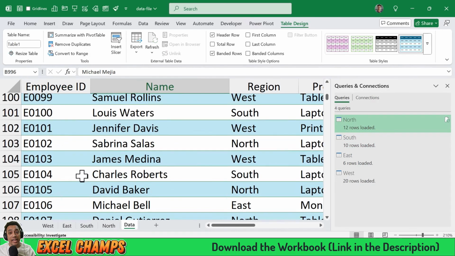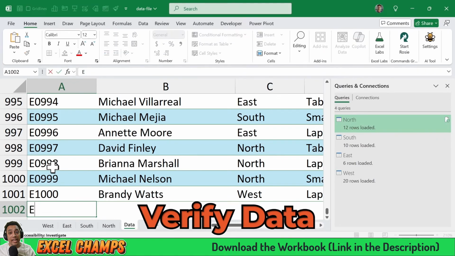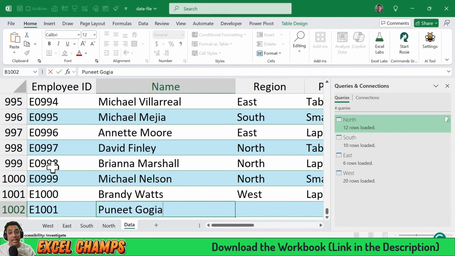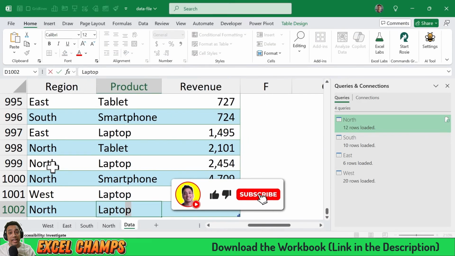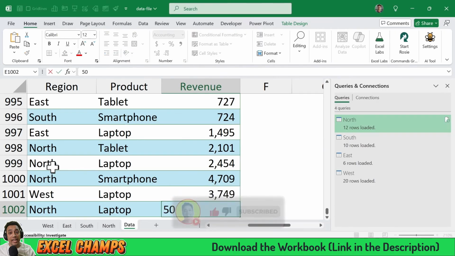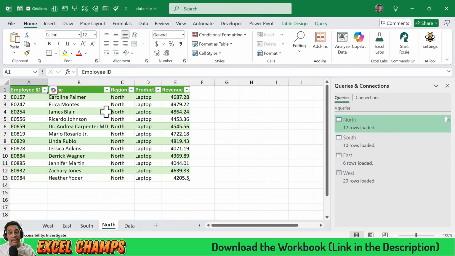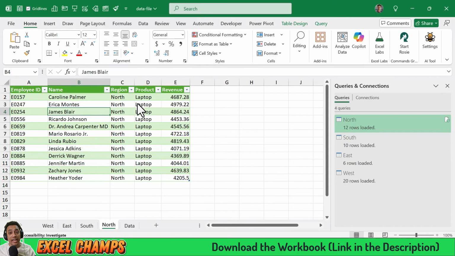Let me add a new entry here. E1001, Puneet, North, laptop, let me go with 5,000 so that we can see if it's working. So let me go to North, right click, and then refresh. So here's my new entry in the North worksheet.